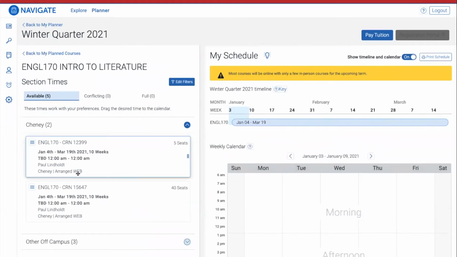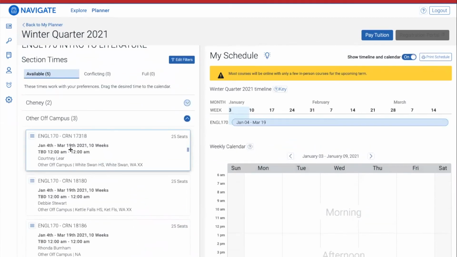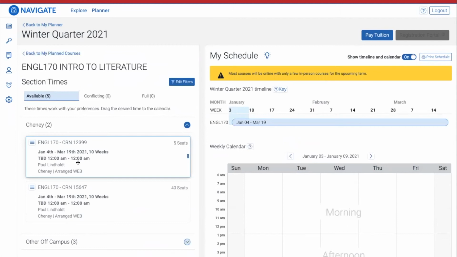Now we see these are arranged by web on the Cheney campus. So I can take either of those. And then we have other campuses. If I pull up other campuses, we see that there's other campuses. These are high school campuses. And then here's one that's off campus. I'm on the Cheney campus. So I'm going to choose one of these.